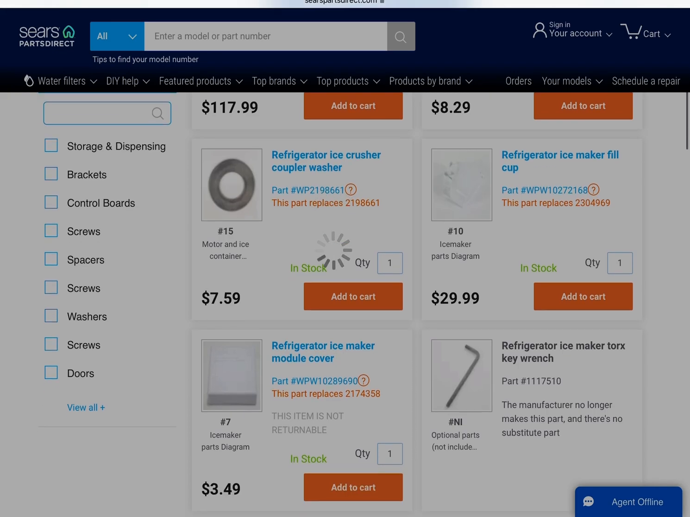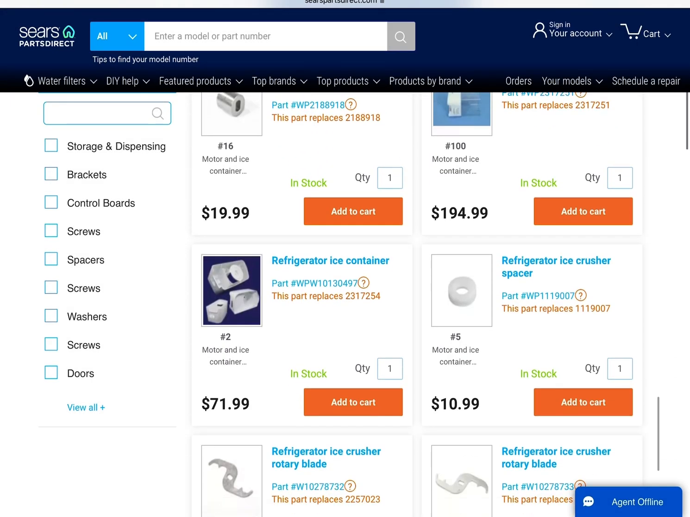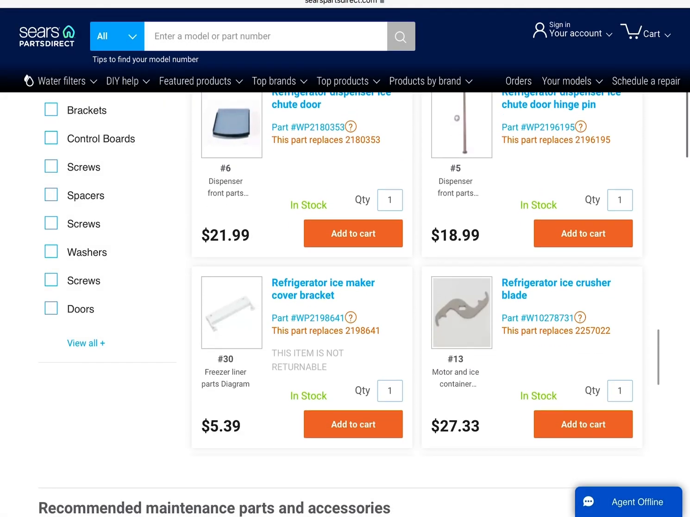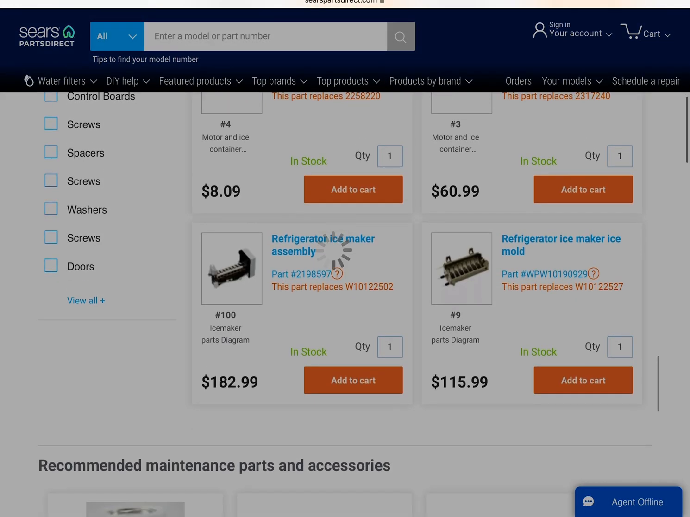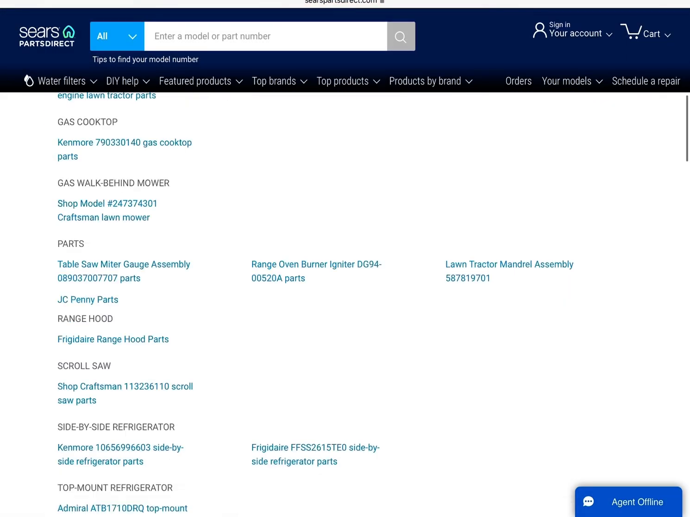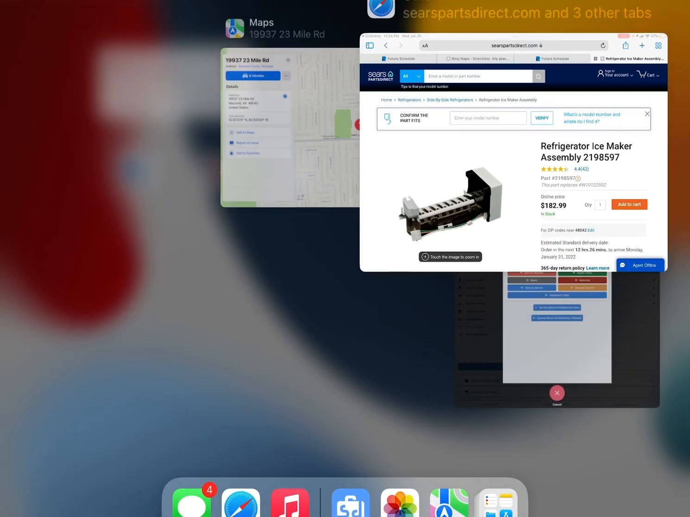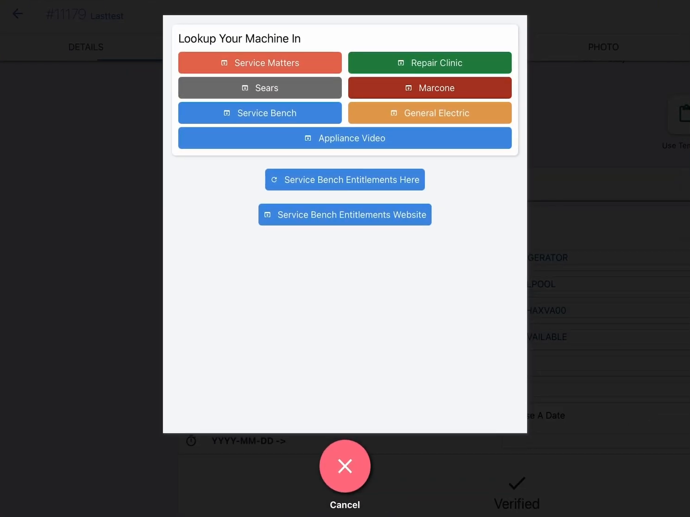We're looking. Obviously, you guys are smarter than me. You guys already know the ice maker number is 2198597, but we're just looking it up for the hell of it. There it is. So now we have a part number. We can go back here. We'll get out of this screen.